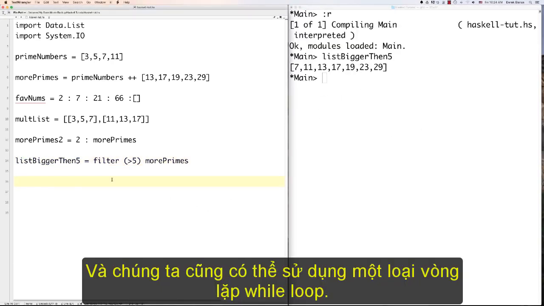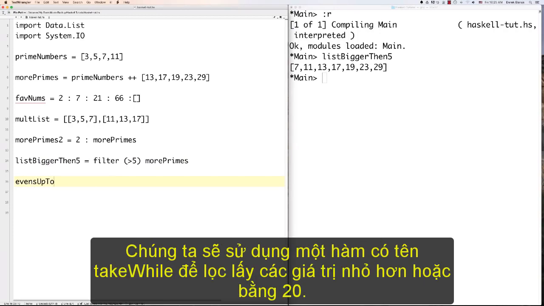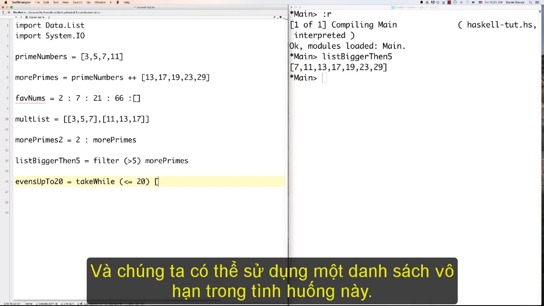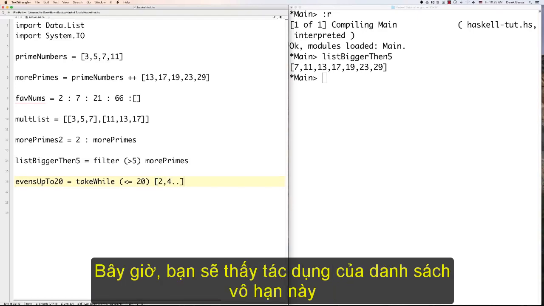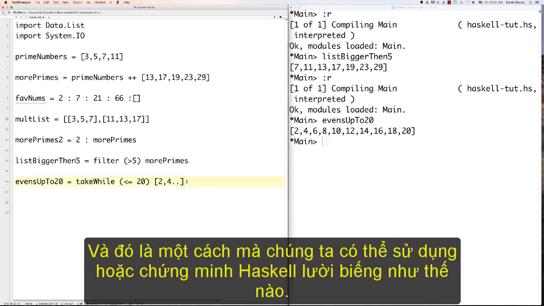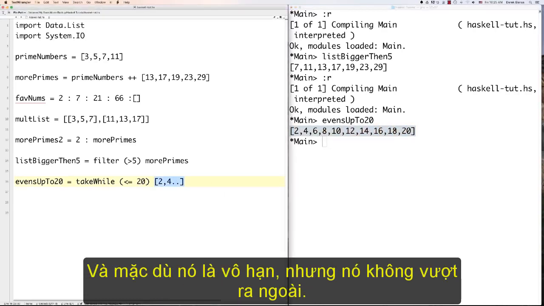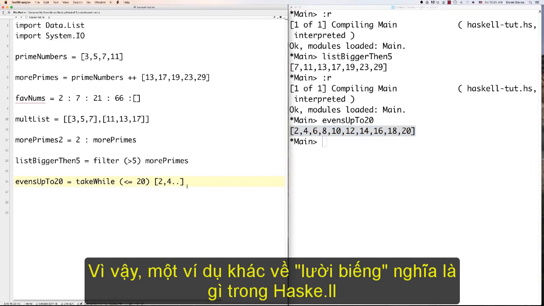And we could also use a sort of while loop. So let's say we wanted to go and get the evens up to 20. We're going to use a function called take while. So we want values that are less than or equal to 20, and then we can use an infinite list in this situation. So you can see exactly how these infinite lists work. Up to 20, like that. And you can see it automatically generated that. And that's one way that we can demonstrate how Haskell is lazy. It created the list up to 20. It created this list right here, and even though this says infinite, it didn't go beyond that. So another example of what lazy means in Haskell.